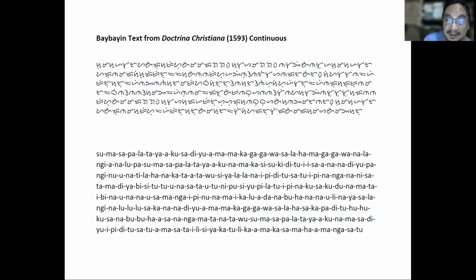At the same time, there's no easy way to determine the start and the end of words for Baybayin texts, because as with most Asian writing systems, there is no space or indicator between words. And also, there's no such thing as a period to demarcate sentences in Baybayin.